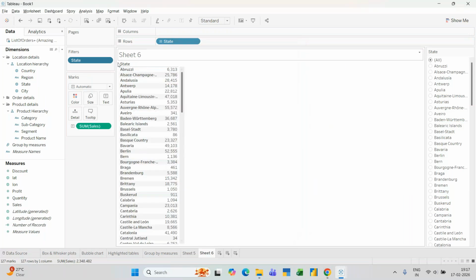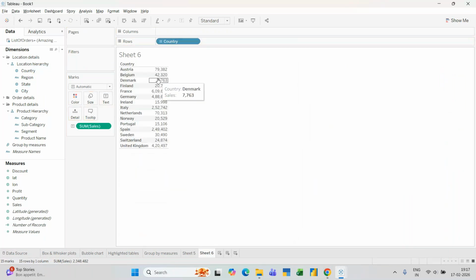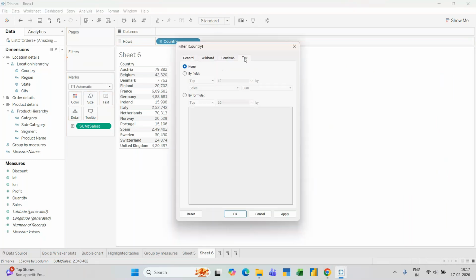Now in the same way, if I wanted to apply it with the country wise sales, let me remove this state and bring in the country. Country I have brought, and let me bring the country to the filters as well. Now I wanted to see the top 3 countries, top 3, apply.